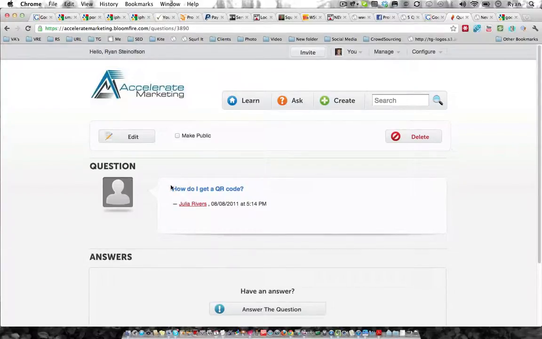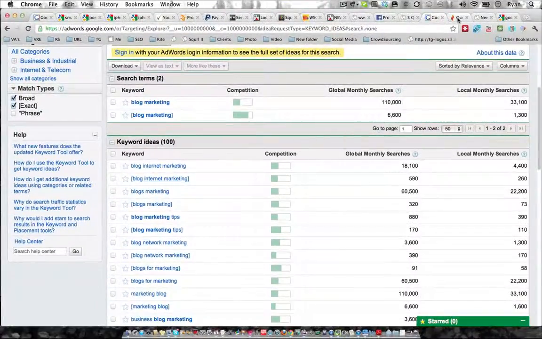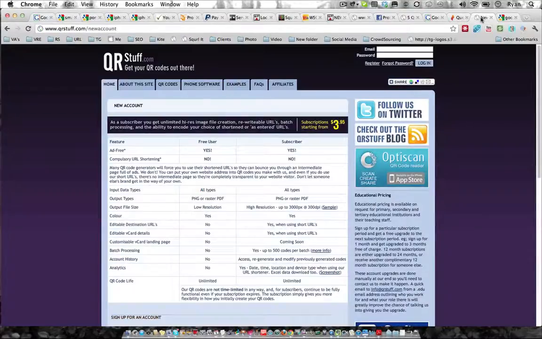One of the questions that I got recently was from Julia here on my membership site. What she wanted to know: how do I get a QR code? This is a question that I'm getting a lot from a lot of different clients of mine. And it's really not that difficult to set one up.